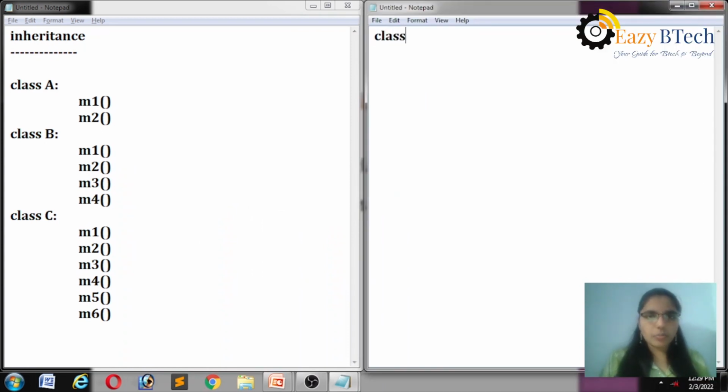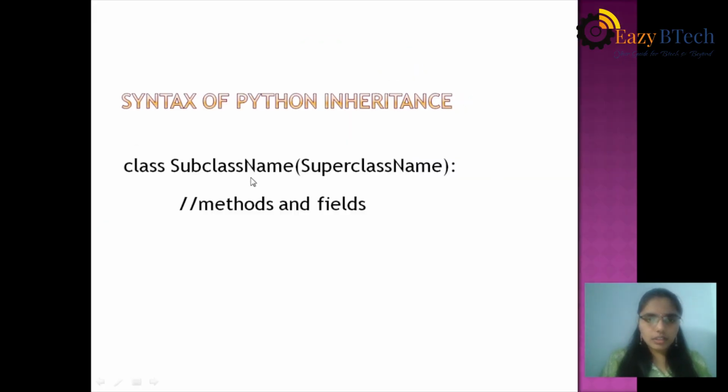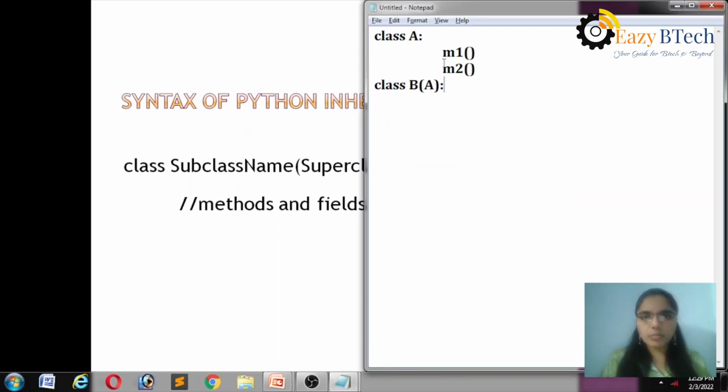Class A, by using the inheritance concept, contains M1 method, M2 method. Okay. So class B, what's the properties of A? Automatically you have to extend A class. Let's see the syntax. Subclass is nothing but B. Superclass is nothing but A.